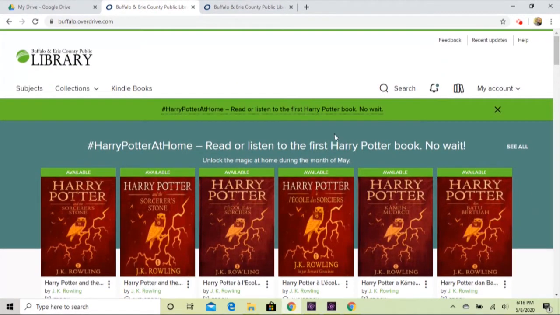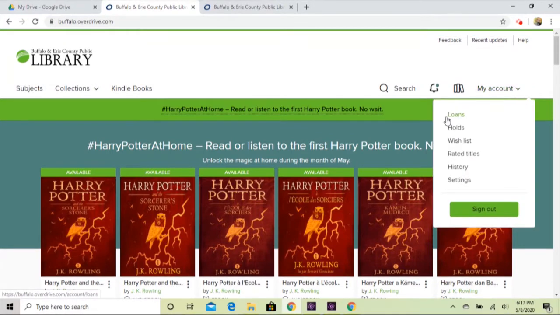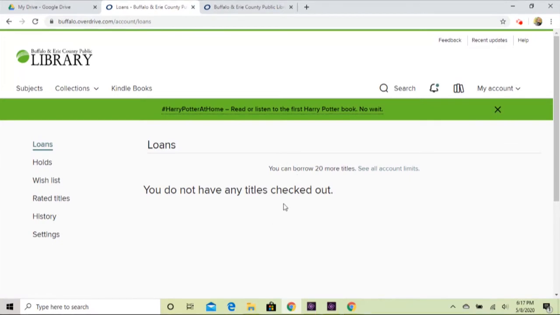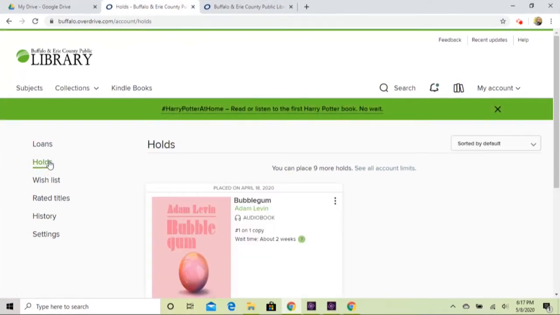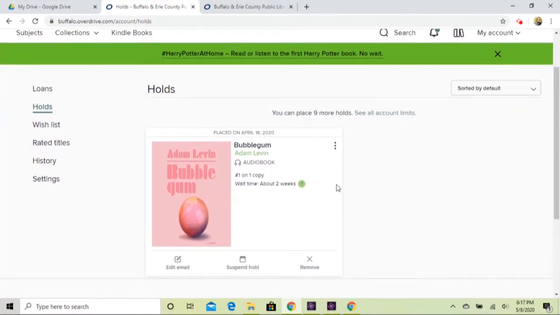So this is the OverDrive access point on a computer. When you log in on your device, it does give you an option to look at your shelf. And so that will show you what loans you have, and it'll show you if you have any titles checked out. It'll show you what holds you have. Those are things that you've requested and whether they've come in or not. And it shows you also what your wait time is. This audiobook that I requested, it's going to be in about 2 weeks.